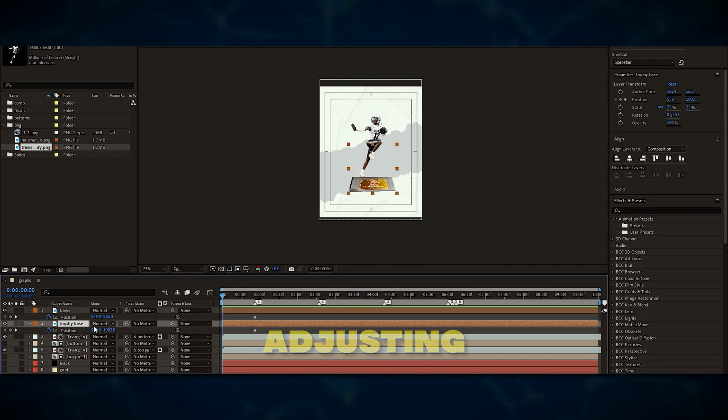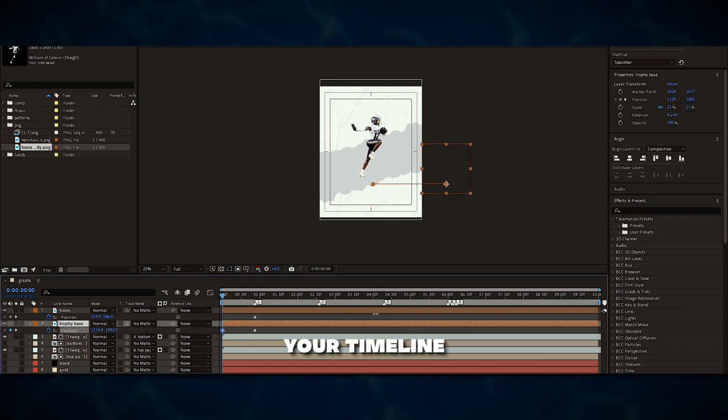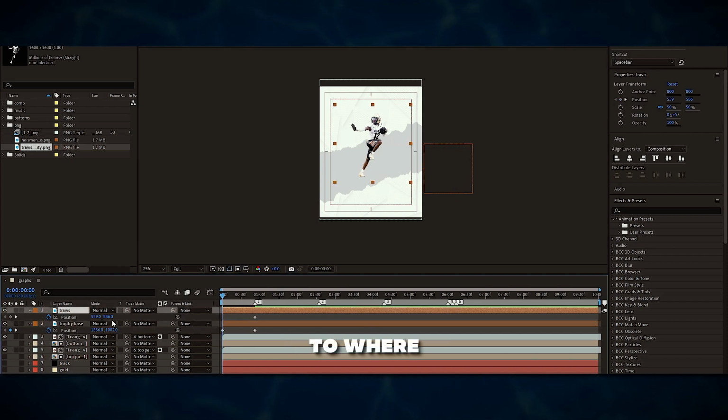Step 2. Adjusting the position now. Move to the beginning of your timeline. Change the position of your graphic to where you want it to start.